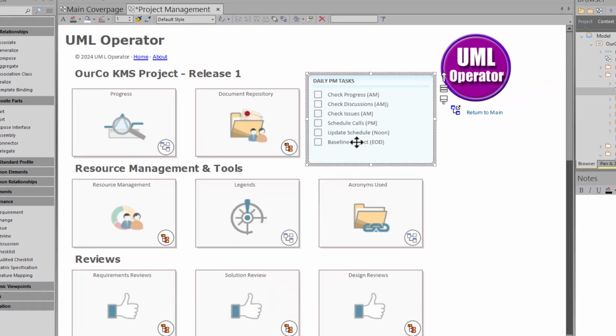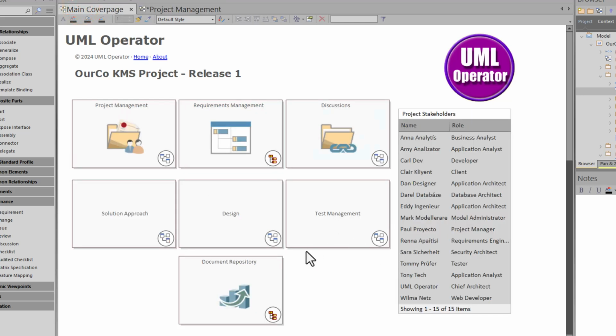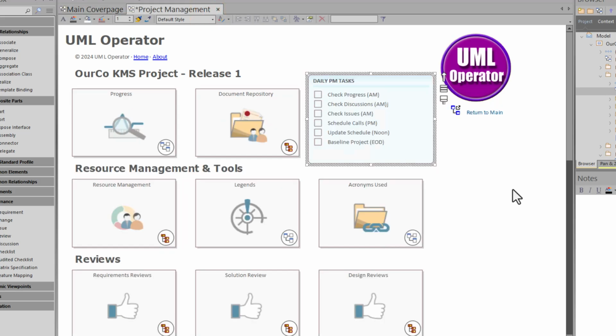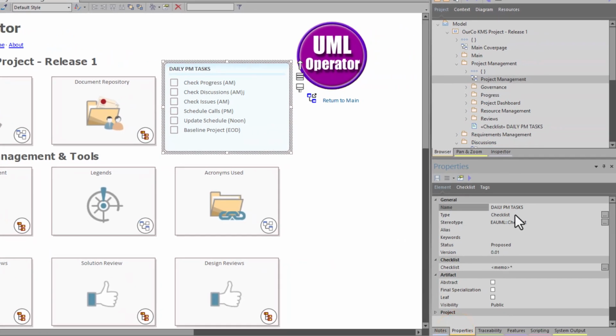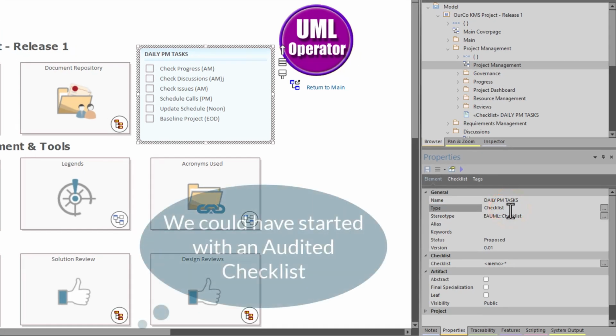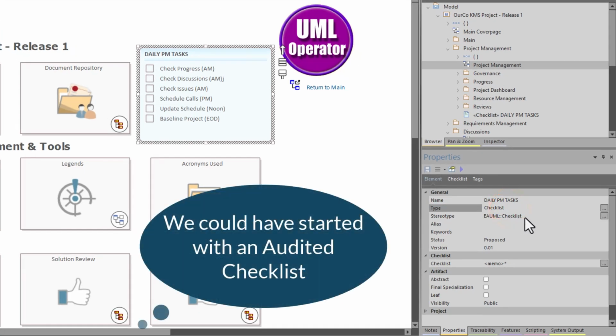And there we go. We've created a generic plain checklist. I put it on the project management page. I certainly could put that in the main page so everyone sees it. But right now I'm just going to leave it in the project manager page. So let's select it. Let's go over to properties. So we can see that this is a checklist. The type is checklist. The stereotype is generic checklist.